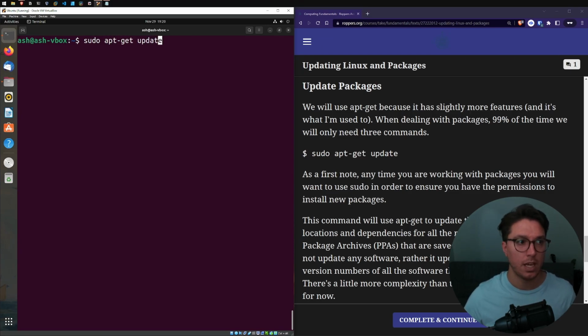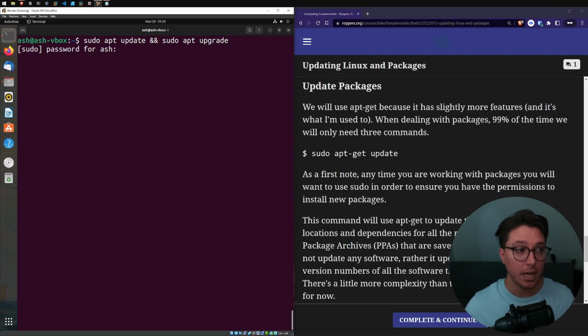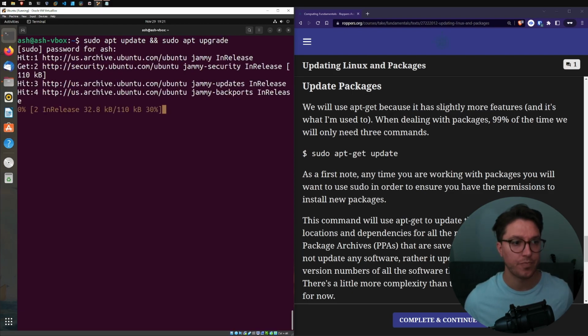Now I will just say apt works fine. What I like to do is chain this command together, so we can use ampersands to say, hey, run this command, and once that's finished, run the next command. So I'm going to run two commands all in one line, sudo apt update. That's going to grab everything, and then sudo apt upgrade. Hit enter. That's going to prompt you for your password. Type that in and let it run.